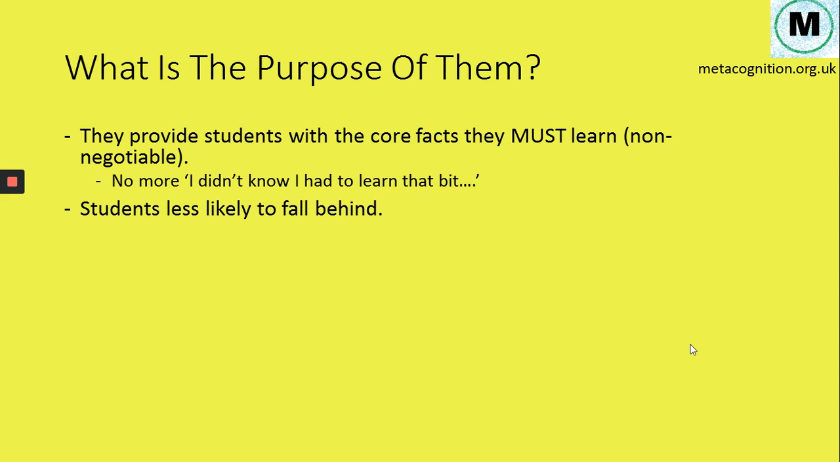So if a student is out of class for any period of time for whatever reason, if they need support on homework, if they are doing work in detention, a knowledge organizer can always be there for them. If they've got that core set of facts that they need for a topic, then they've already got a head start.